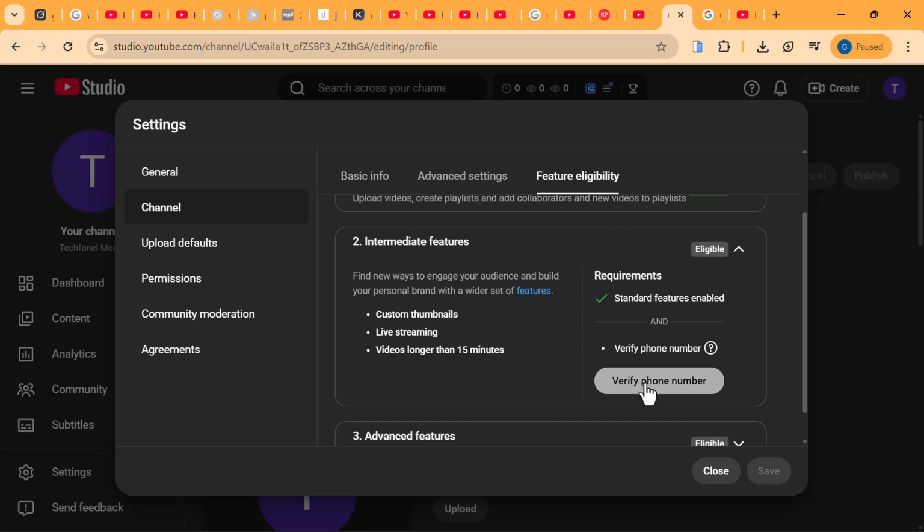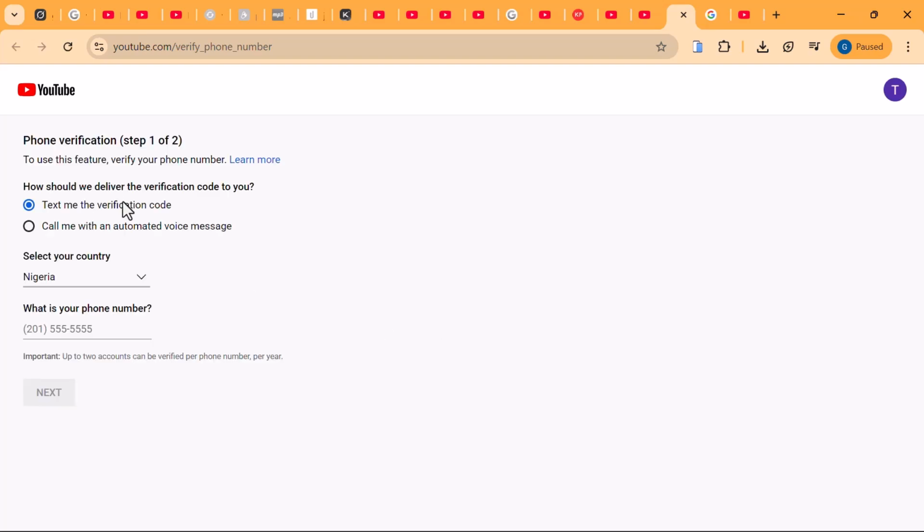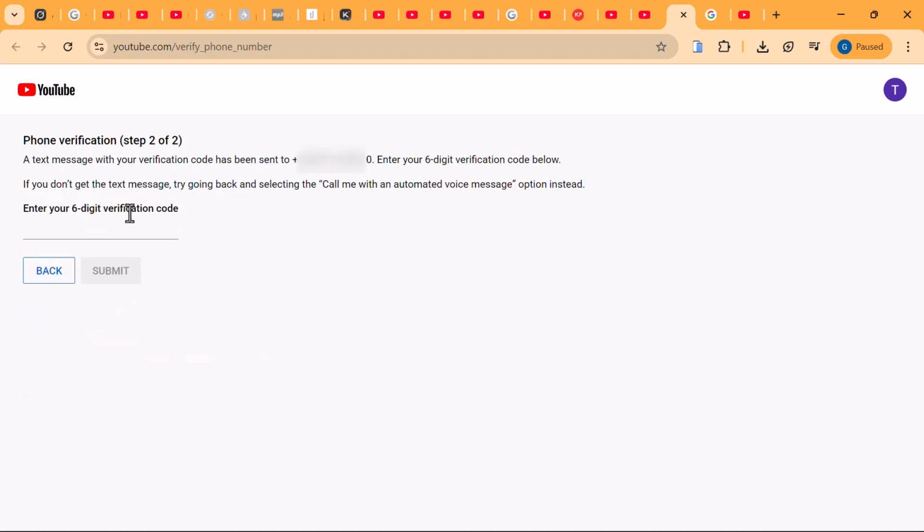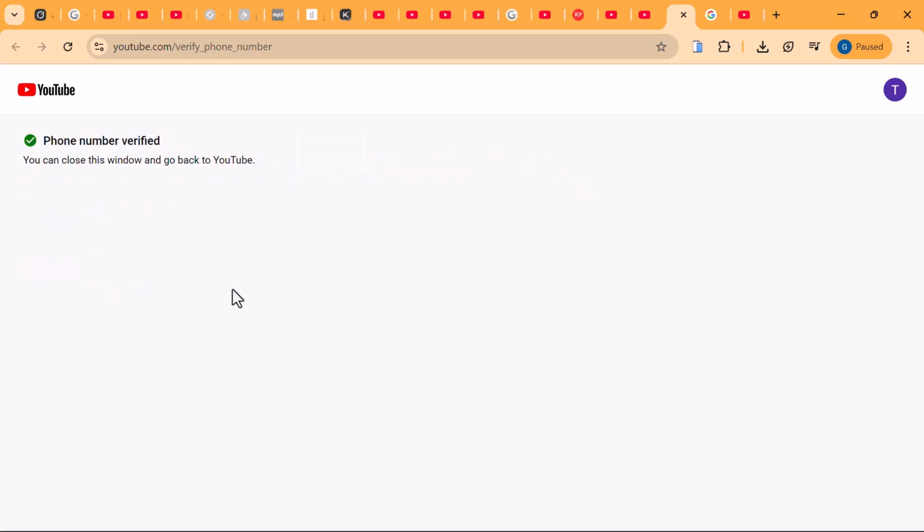Here I'm going to click on verify phone number, which is going to take me to the page where I'll verify my phone number. They either text me a verification code or call me with an automated voice message. I'll select my country, then input my phone number, and let me do the country code, which is +234. Now I've received this 6-digit verification code on my phone, then I'll click on submit. Once I click on submit, you see that it's telling me phone number verified. You can close this window and go back to YouTube.